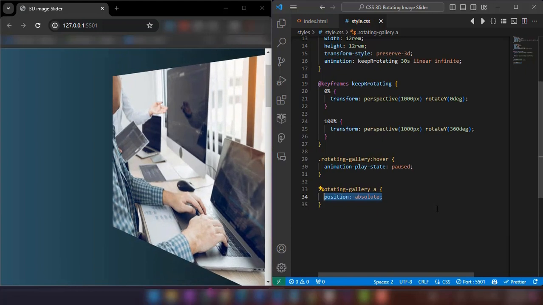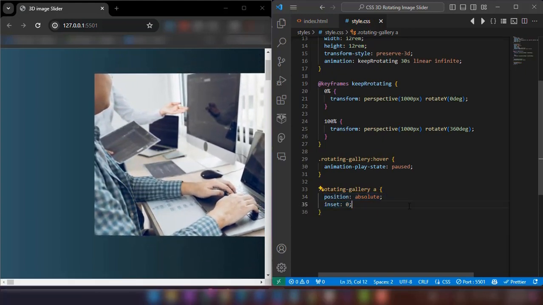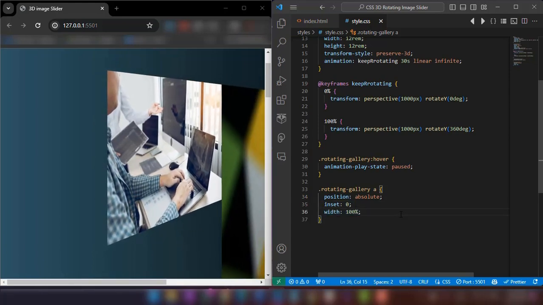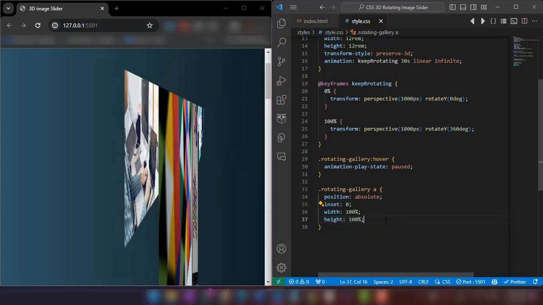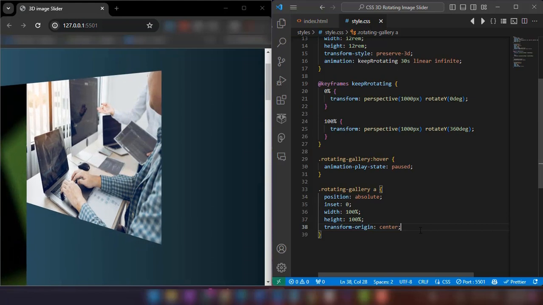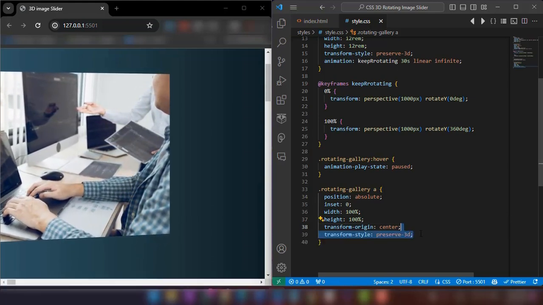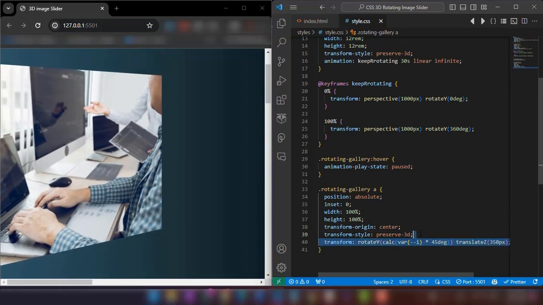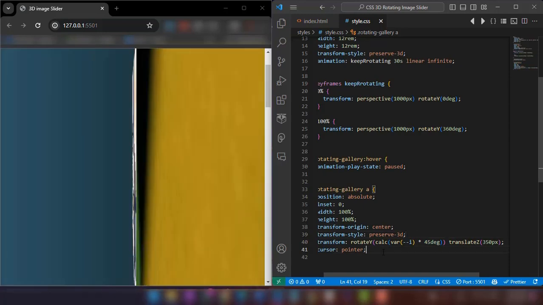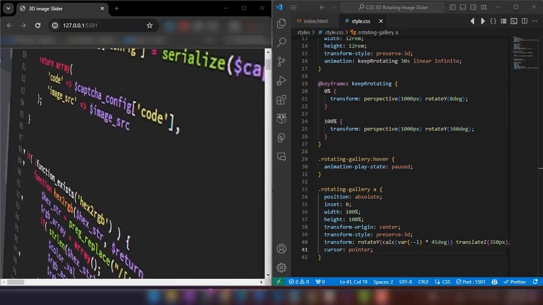Next, add position absolute to position the links. Now, inset 0 positions the element at the edges. Add width 100% and height 100% to fill the container. This helps with rotating the element around its center. Finally, transform rotateY rotates the element in 3D space, and the cursor pointer property changes the cursor to a pointer on hover. Next, let's select all the images in our hyperlinks, which will be the actual rotating images, and add the following styles.